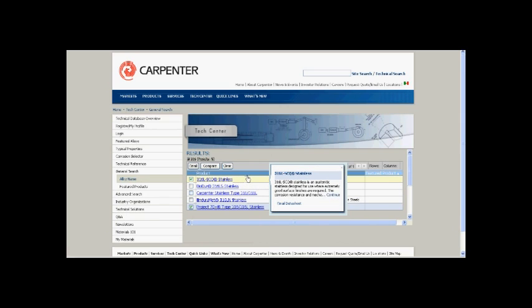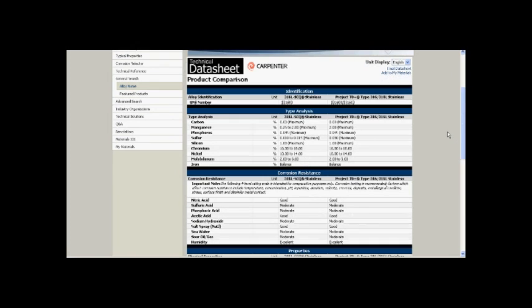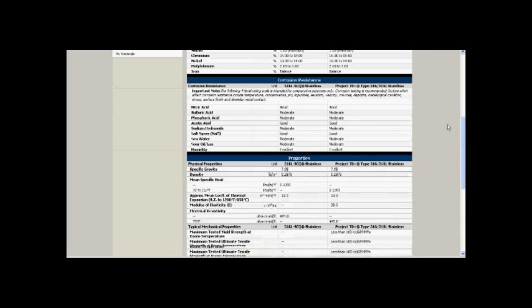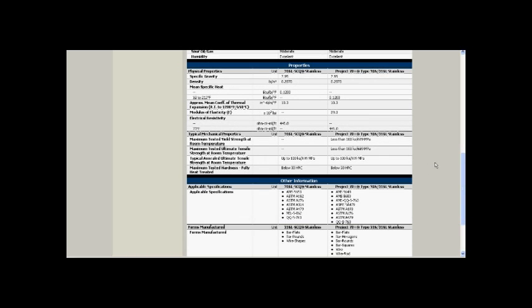As you see here, I had already previously checked off this 316 LSCQ and the Project 70 Plus Type 316. If you then click on the compare, what you'll get is, instead of the actual data sheet, you will get the two alloys compared side by side on what their typical composition is, some relative corrosion resistance comparison, as well as some physical property and mechanical property comparisons. Here they will typically be listed in the mechanical properties anyway as ranges as opposed to specific information, but it'll give you some idea of the relative mechanical property capability.